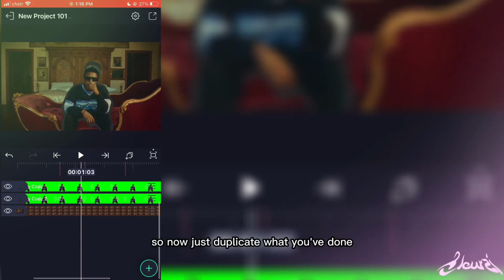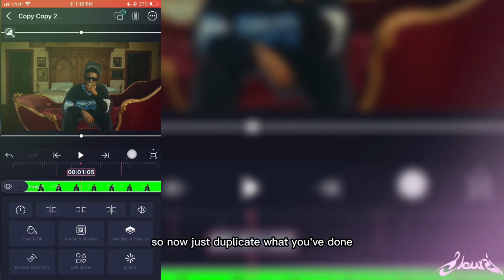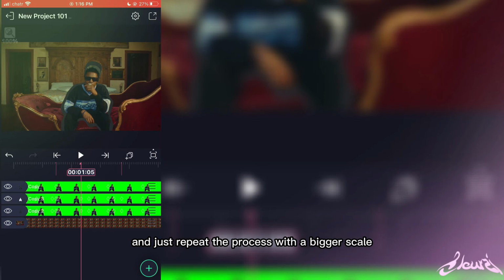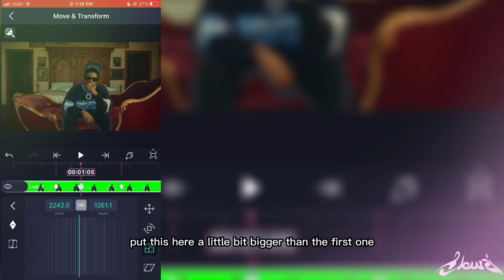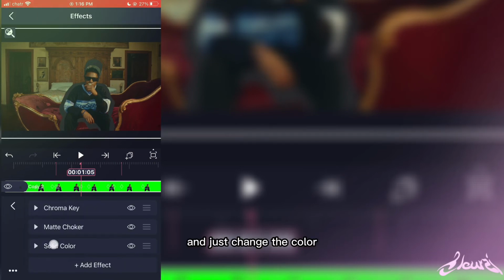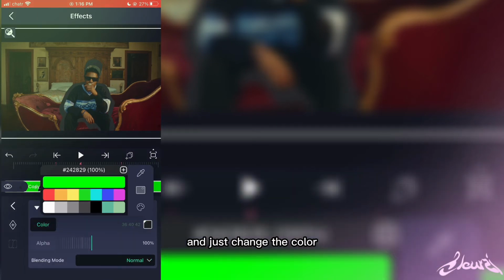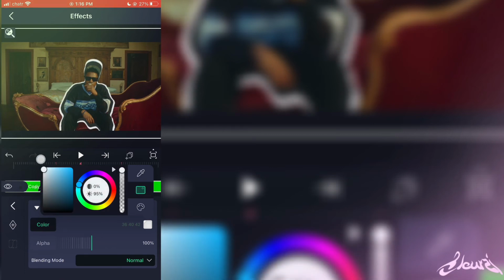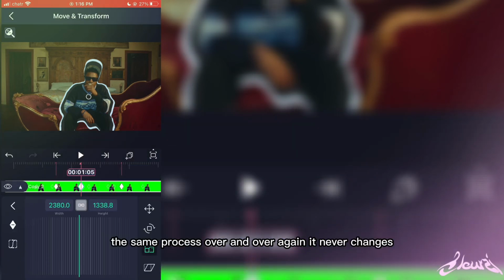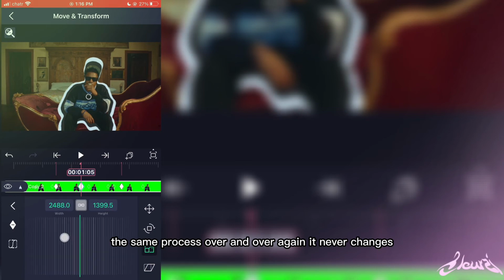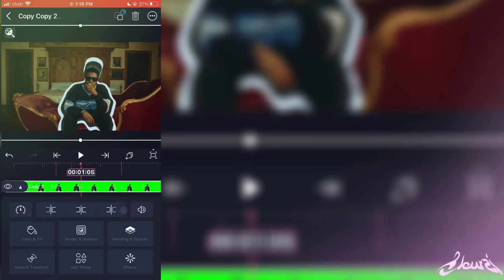So now just duplicate what you've done and just repeat the process with a bigger scale and different colors. Basically, put the scale a little bit bigger than the first one and just change the color. And if you want to do more layers, you can just redo the same process over and over again. It never changes.